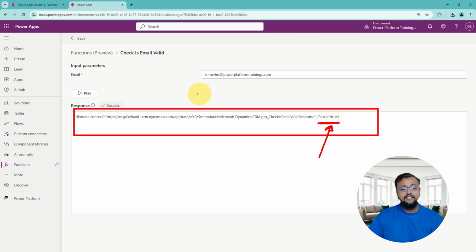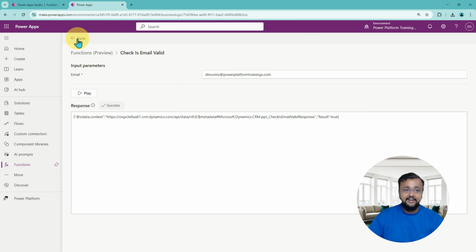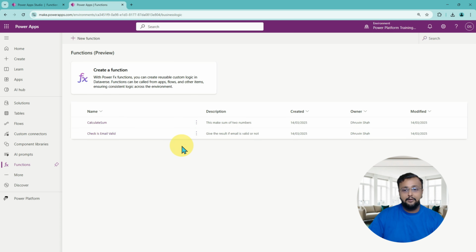Now the thing is that Dhruvin, you created functions and everything, but what's the purpose? Now I want to use that in my Canvas application, or let's say I want to use that inside my flow. So how can I use that? Let's explore this functionality in detail with me over here.